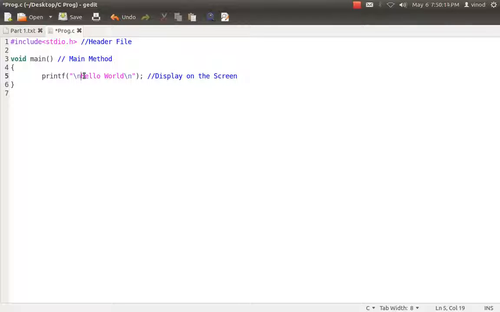Slash n is specifying that I want to put a new line, so I specified slash n in front of the hello world and after the hello world also. Now whatever you want to print on the screen, put it in the double quotes. It will be directly printed on the screen.